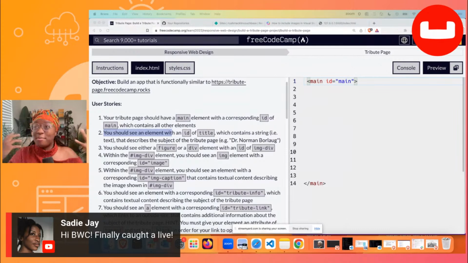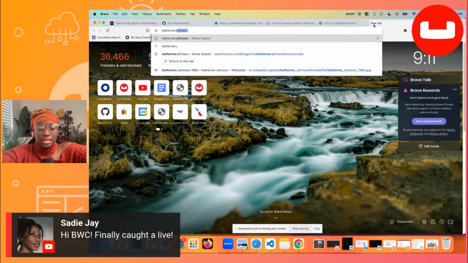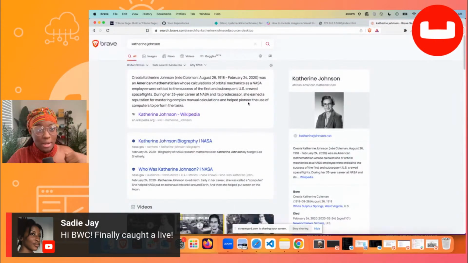Okay, yes. So, for those who are just joining, we are making a tribute page to an incredible person. And so I have chosen this amazing individual. I want to do a tribute page on Katherine Johnson. And if you don't know who Katherine Johnson is, let's do a quick little search. She is huge, everyone. Katherine Johnson was an American mathematician whose calculations of orbital mechanics as a NASA employee were critical to the success of the first and subsequent US crewed space flights.